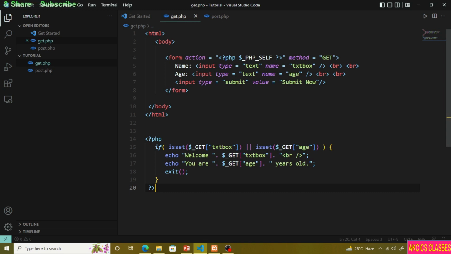The second way is to write the PHP code in a separate file, and after writing action equal to, within double quotes, we are going to mention the name of that particular PHP file. Obviously, the HTML file and the PHP file should be in the same folder, right? So the name of the PHP file will then be mentioned over here.